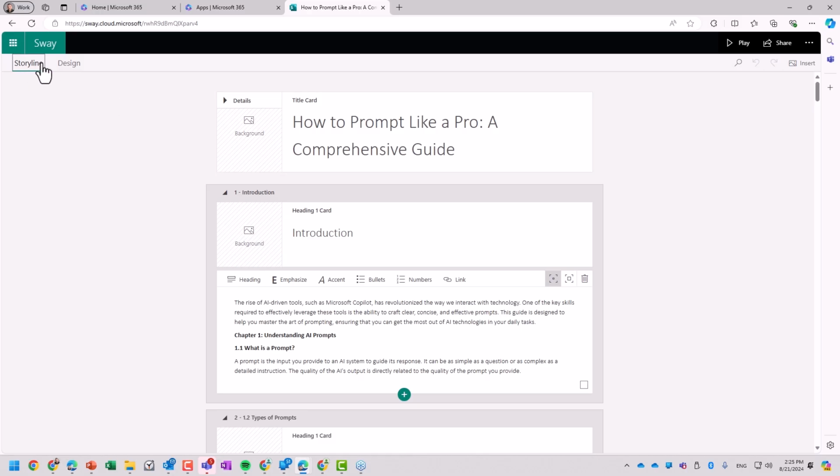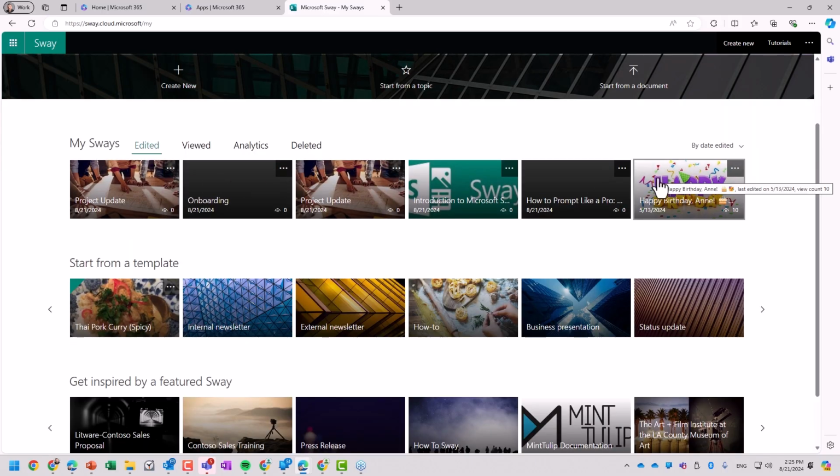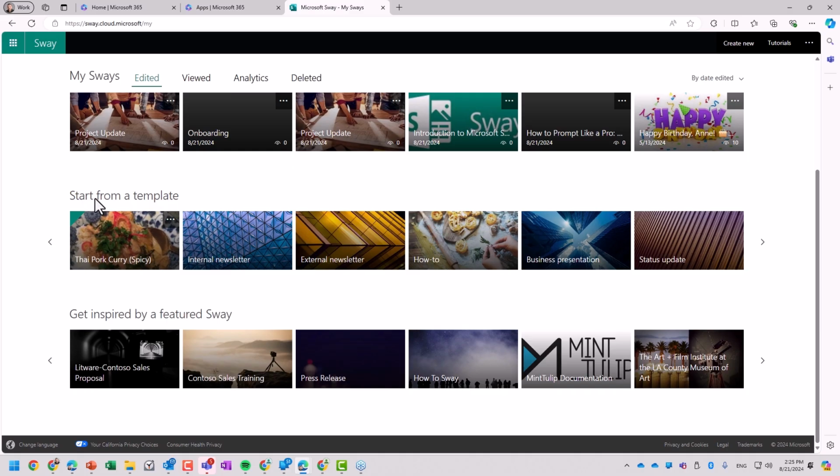All right, I'm going to go back to Sway. Just click on the word Sway. So these are some of my edited ones. Now, we also have Start from Template. Here's a recipe one that I made a template, and then now I can reuse it. So if you find a sway anywhere, even in any of these templates or examples, you can reuse it as much as you want. And you can share it with others. You can make it your own. I love that. I love how flexible it is.